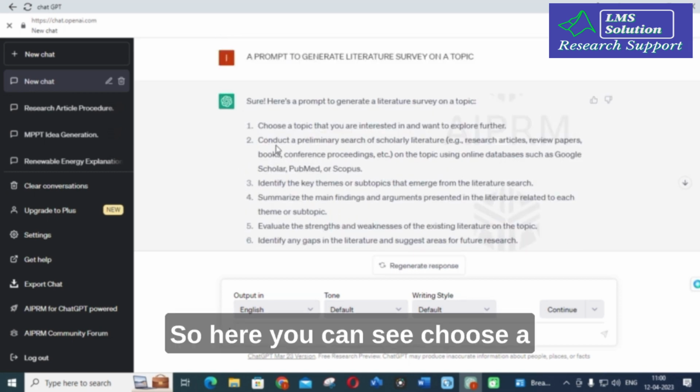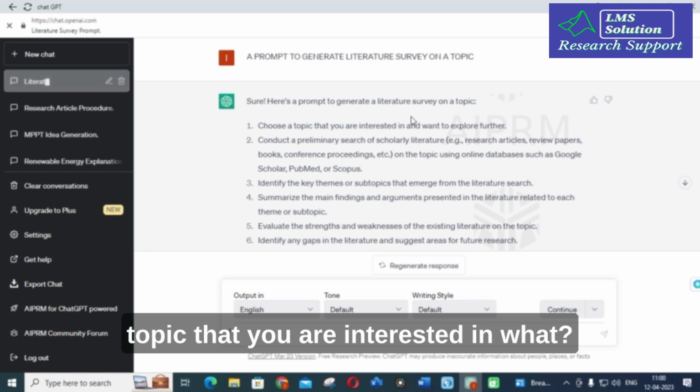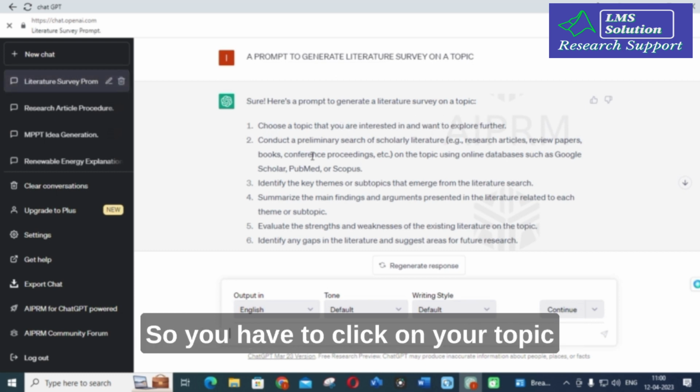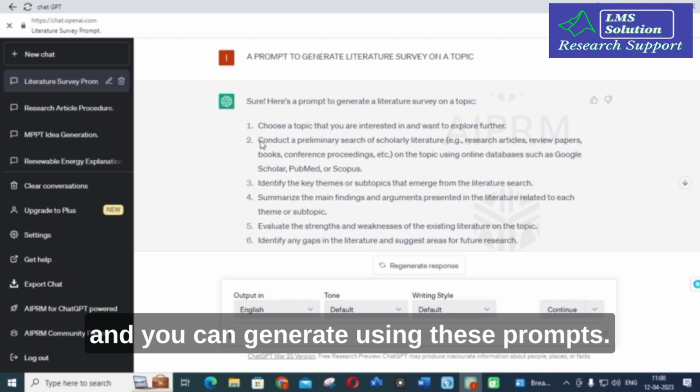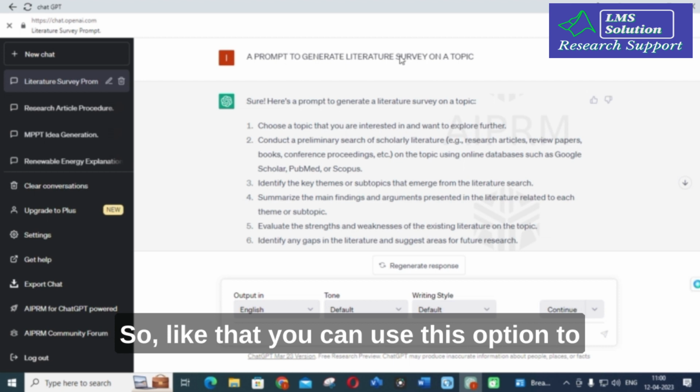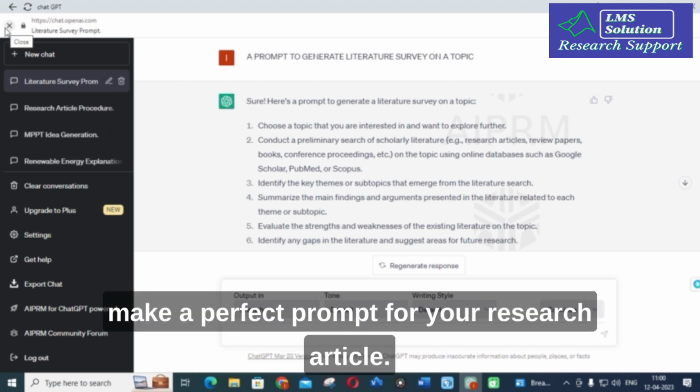Here you can see: choose a topic that you are interested in and want to go on with further. You have to click on your topic and you can generate using these prompts. Next, conduct a preliminary search of scholarly literature. Like that, you can use this option to make a perfect prompt for your research article.